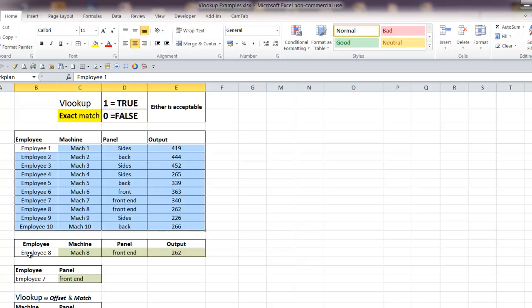So in the example that's showing there, we were looking up employee 8, and employee 8 returned machine number 8, working on front end panels, and output 262 units. We change this here to employee 4. Employee 4 was working on machine 4, working on side panels, and output 265.